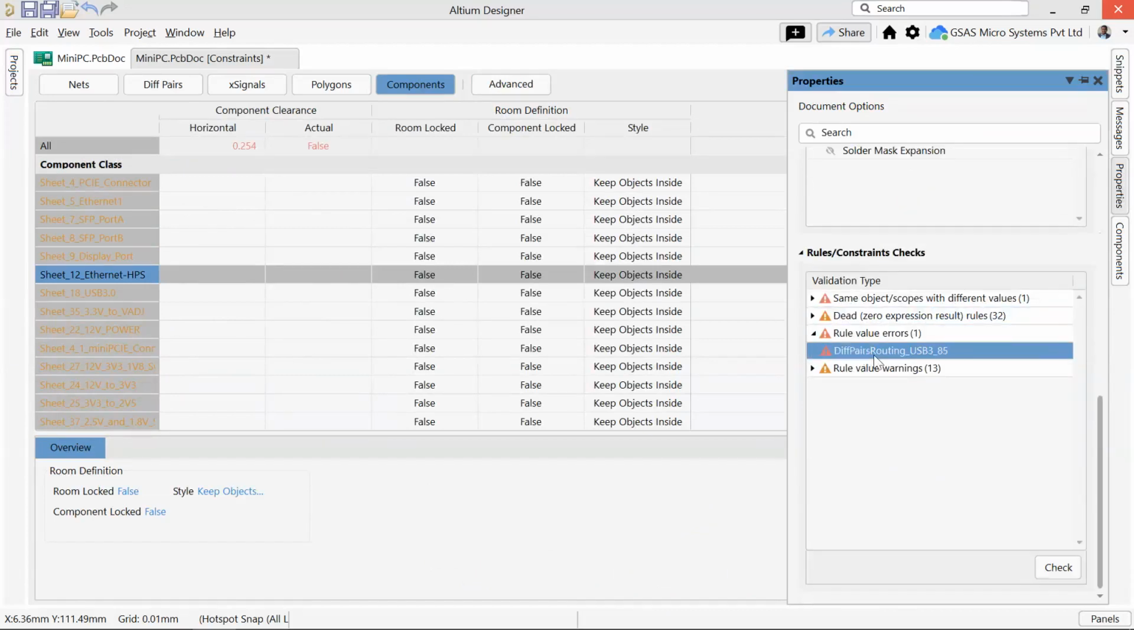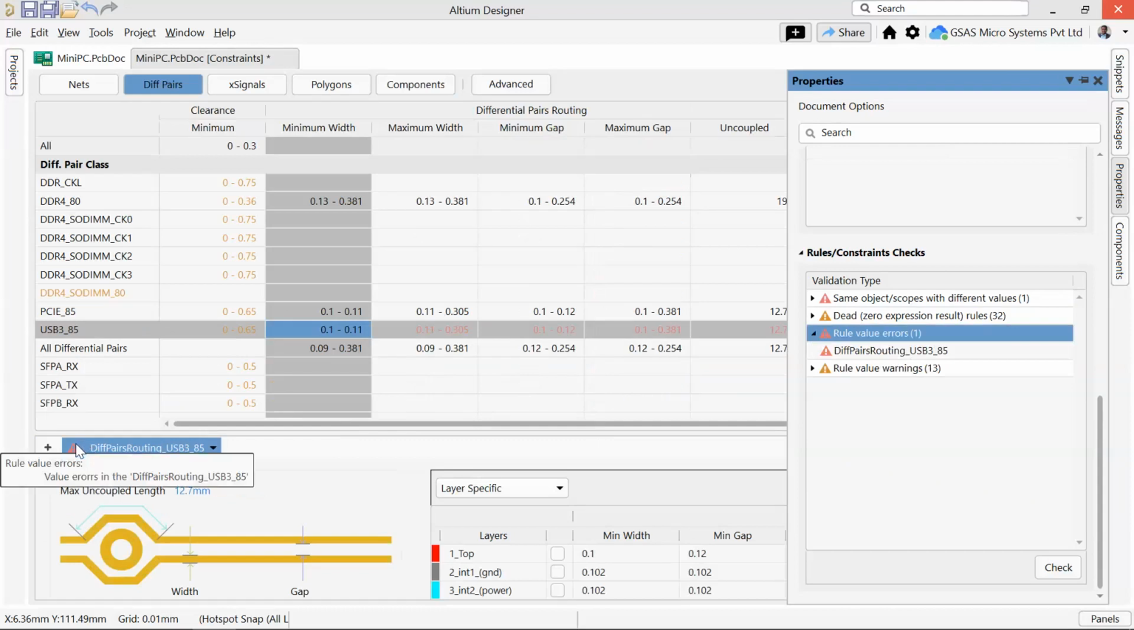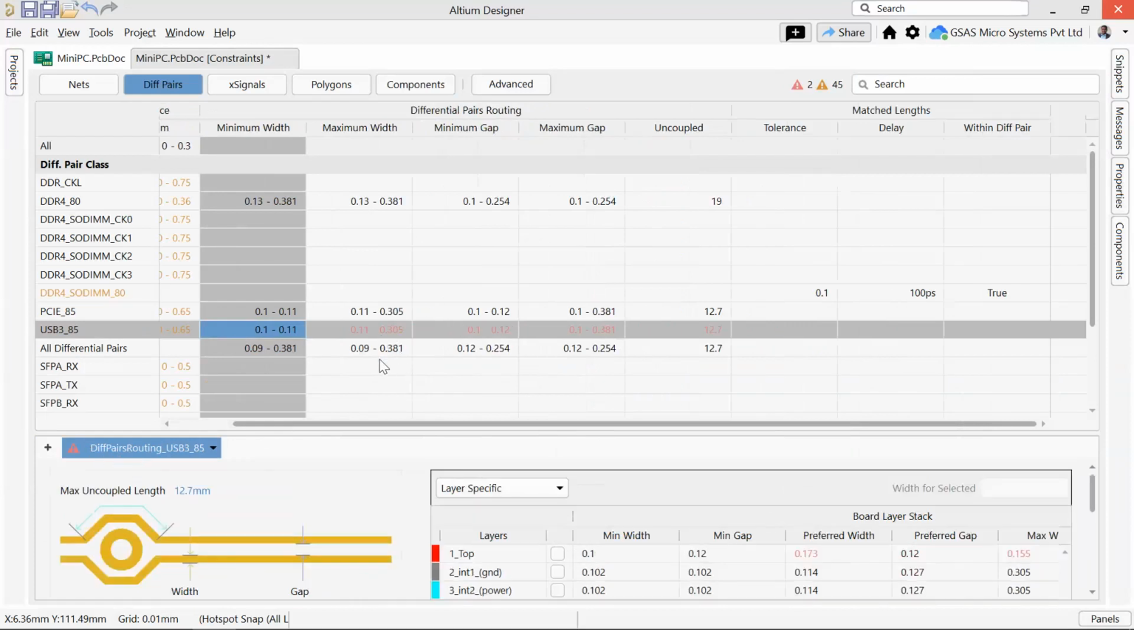And we have got a rule value error in this particular net class, USB 385 in the differential pair. It's a rule value error, and it is very convenient to catch because if it finds any violation, it will display the text in red. If you closely look here, this belongs to the differential pair. With the minimum gap, we have given 0.1.